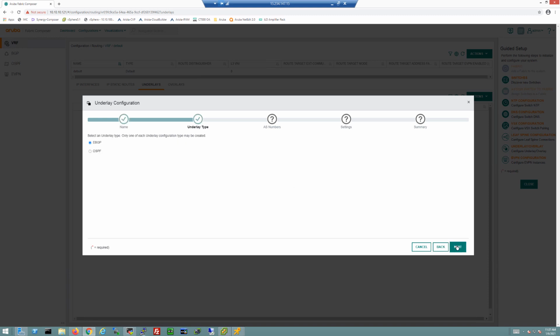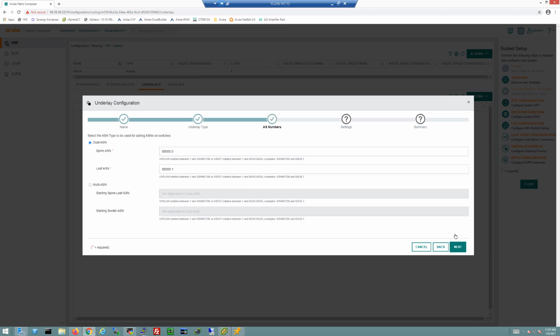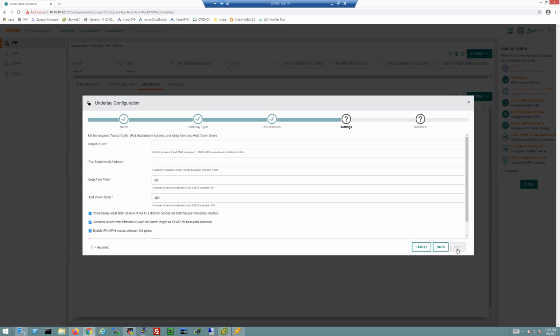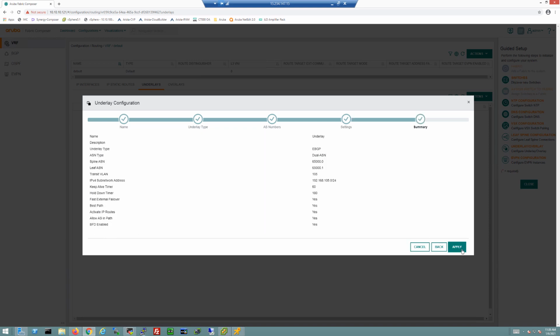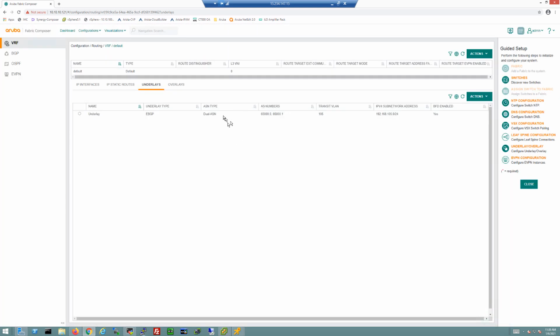Give it a name. Now, of course, we could do eBGP or OSPF. I'm going to do eBGP. And of course, we have a couple different options with regards to the ASN types of deployments. I'm going to do a dual ASN deployment, as we see here. Transit VLAN, this is going to be a VLAN to be used for iBGP peering between the VSX pairs of switches. I'll give it an IP subnet range to be used for those environments. Okay, so now that's the underlay deployment.